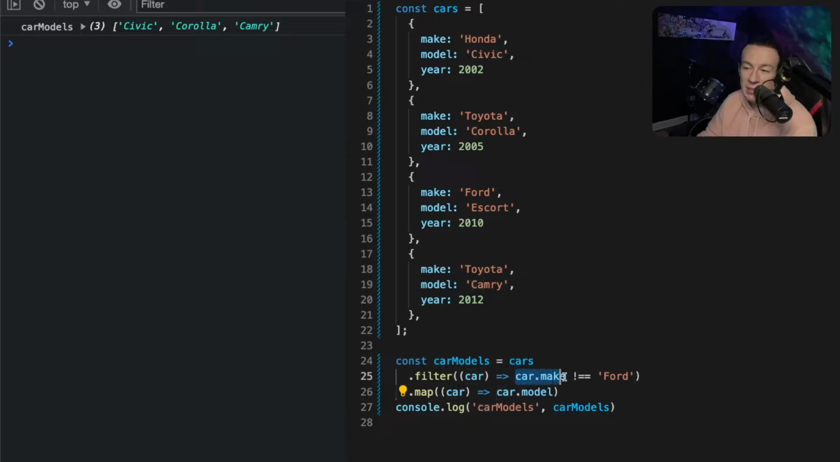First, I passed in a function into filter that says I want every car that's not a Ford. And then because filter returns me an array, I'm able to run a map on the result of the filter. So I run map, and inside of this map, I say I want every model of the car that's the result of the filter. And this is what I got.